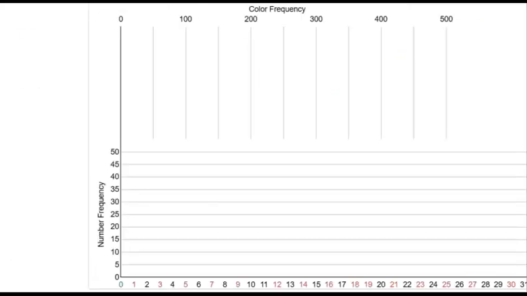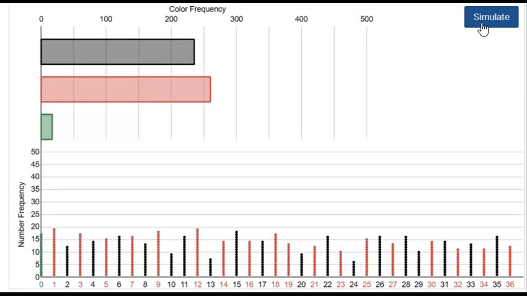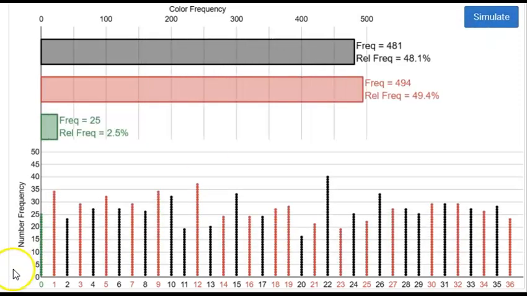Now we'll move over to our simulation, and this is going to represent spinning 1,000 times. And as we go here, we're seeing which individual numbers we landed on, whether we got the green 0, the red 1, etc.